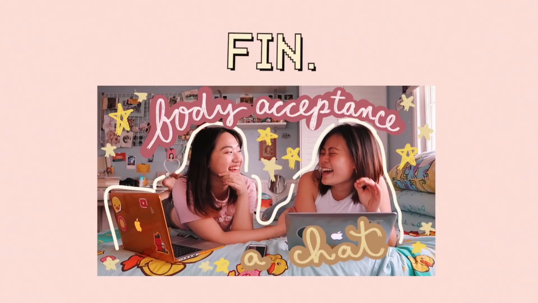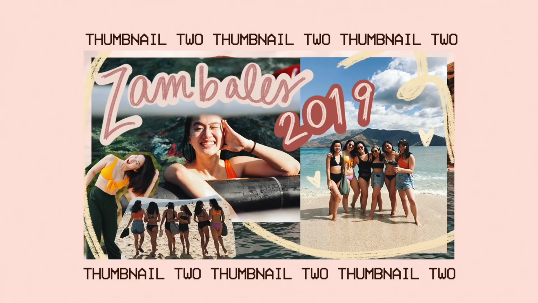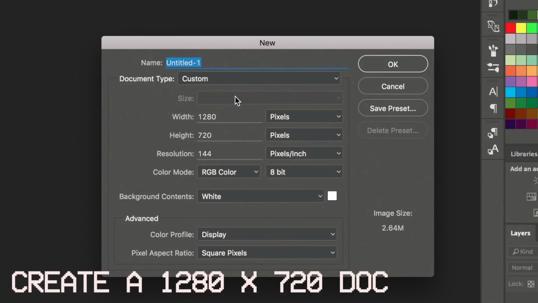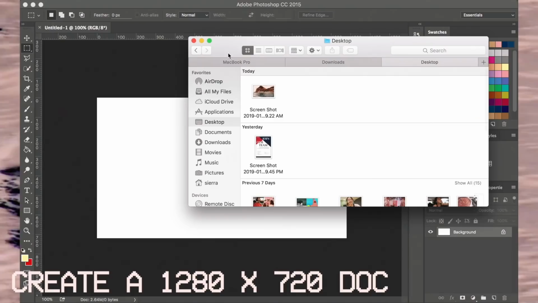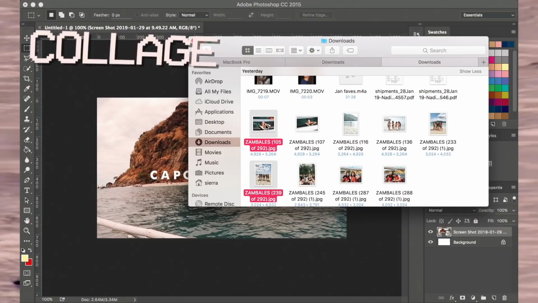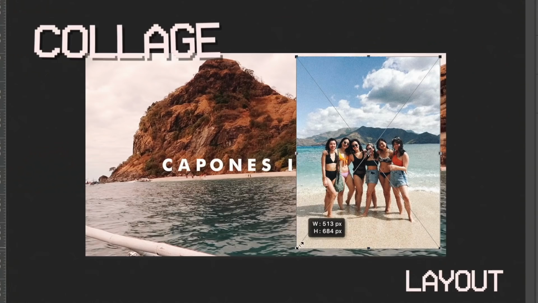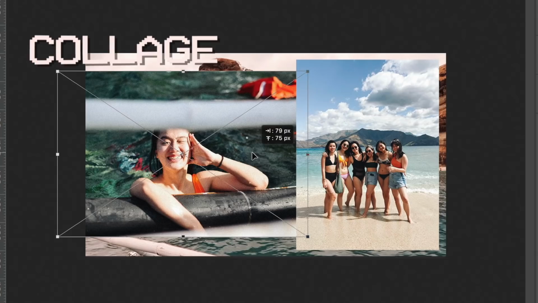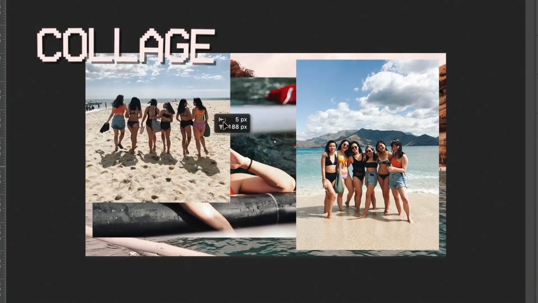Moving on to the next thumbnail we are working on, the Zambales one. This is a collage type, so this one took a bit longer for me to make. I'm using Photoshop for this, opening up a 1280 by 720 blank canvas. I'm picking and importing photos that I want to be in the thumbnail. Cute group pictures and solo pictures. Now I'm trying to lay out and figure out where I want each photo to be placed. This takes time and a lot of trial and error, resizing things, hiding things, switching things around. So just be patient, and I'm sure you'll get to a layout that pleases you.